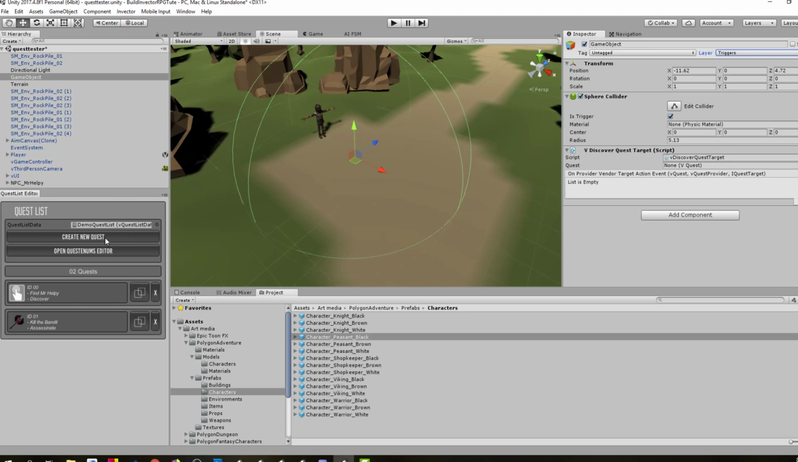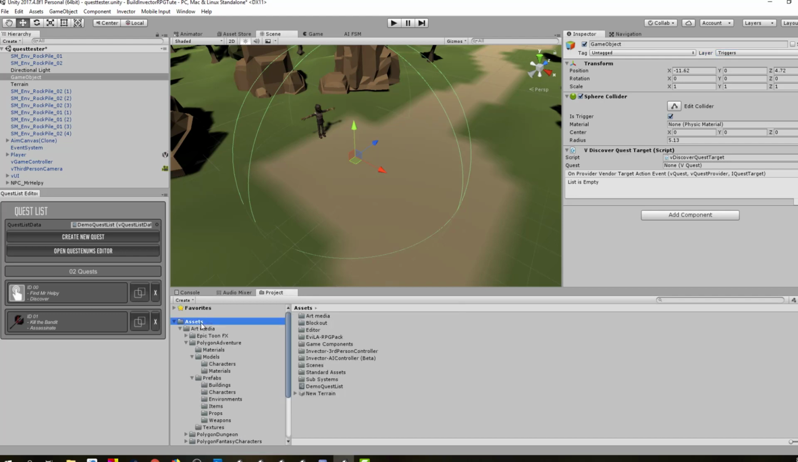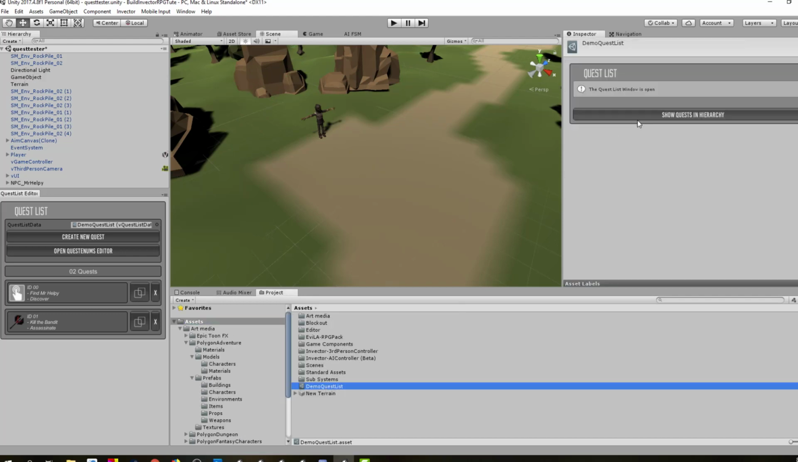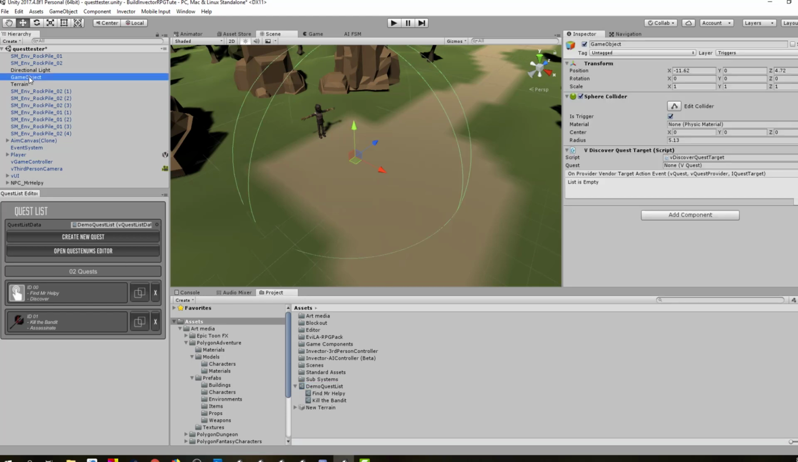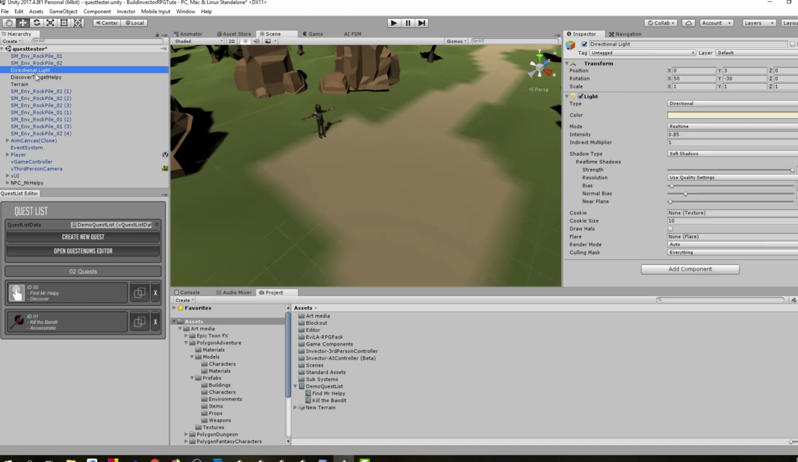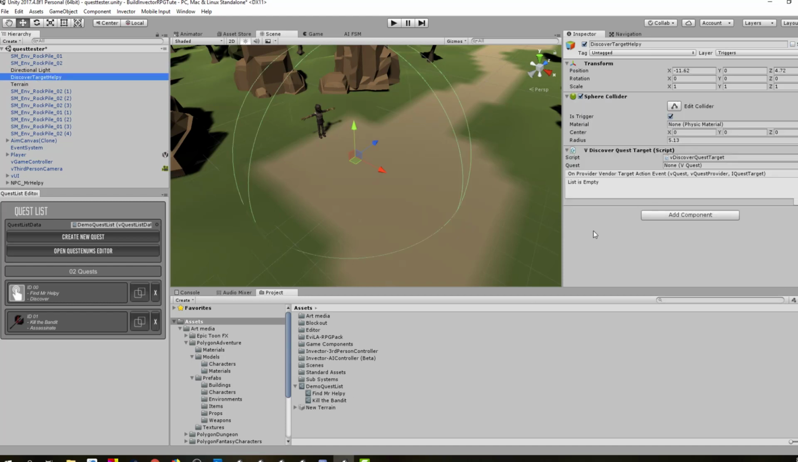So quest, we need to find our quest list, which was in our top folder. Show quests in the hierarchy. So now when we drop down, you can see we've got the 2 quests in here. So we need to come to our game object, which I'm now going to rename as discover target Helpy. Just going to name it so I know what it is when it's in the hierarchy. And we're going to drag find Mr. Helpy on it. And I don't believe we need to set any of this just yet.